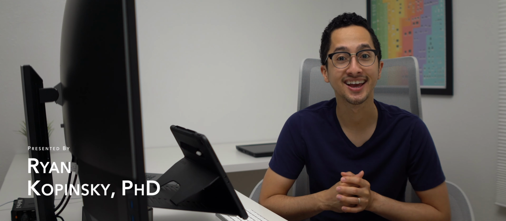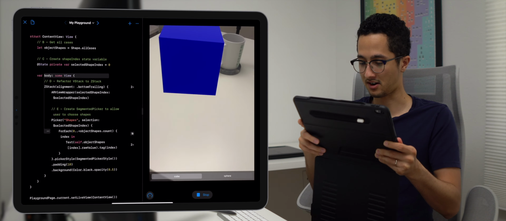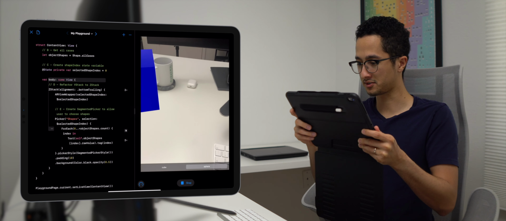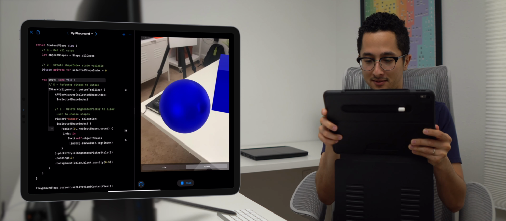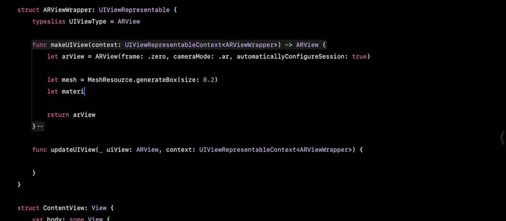My name is Ryan, and today I'm going to show you how to create your very first SwiftUI and RealityKit app in Swift Playgrounds. At the end of this video, you'll have your very own AR app that can do this. It will be a great learning experience. This is a medium difficulty project, so I'm assuming that you're comfortable with coding and the Swift programming language.